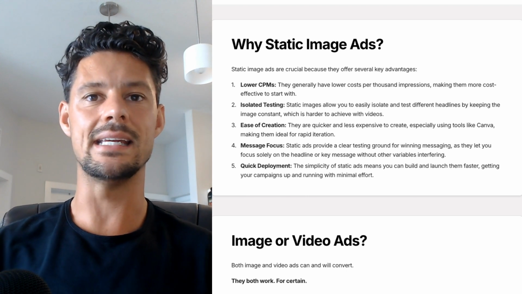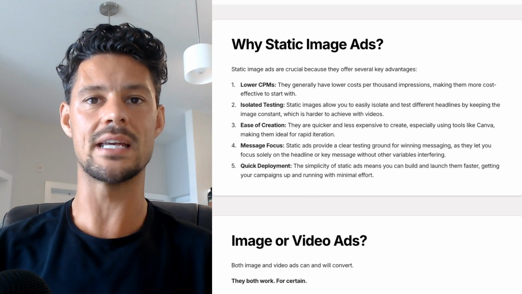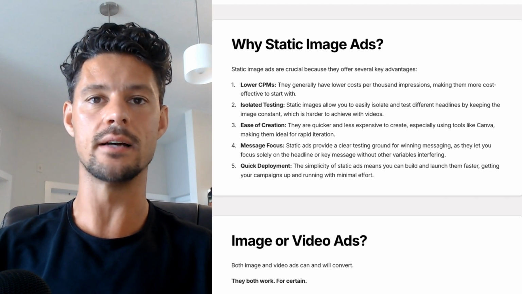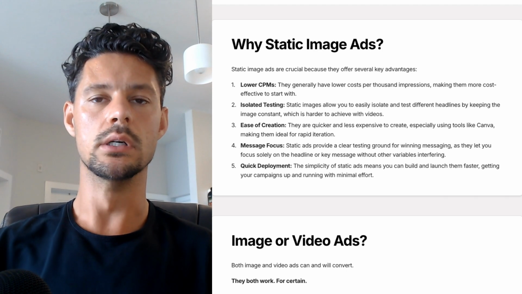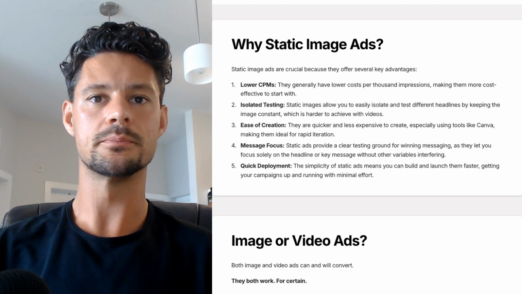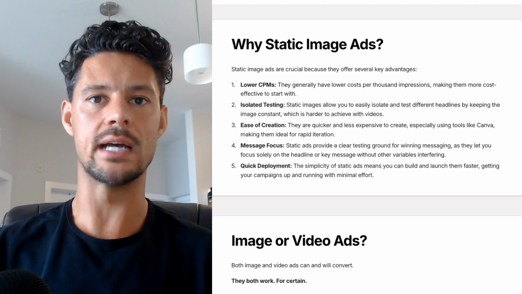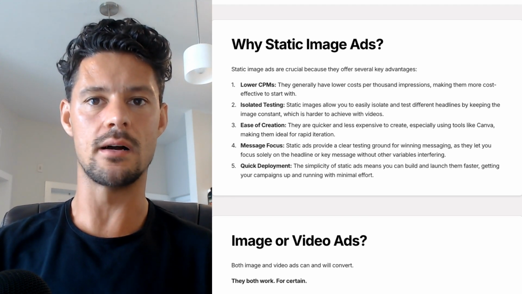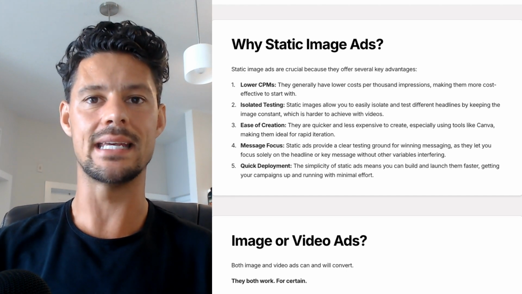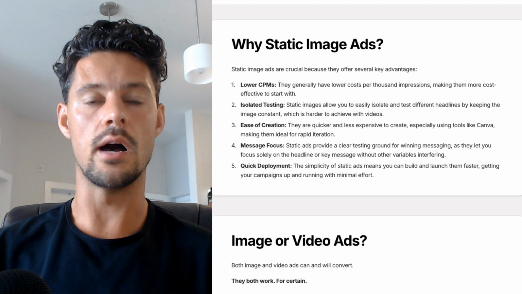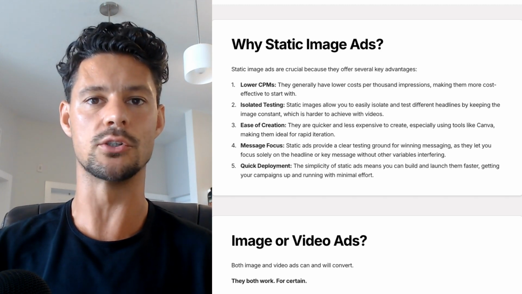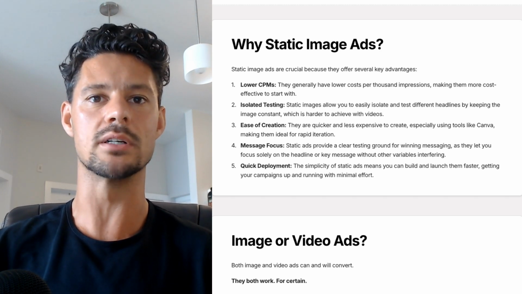Next up, we've got message focus. So it's very easy and efficient to test different messaging angles with static images because you're just swapping out one headline for the other. So it allows us to do scientific testing at scale. And along the same lines, quick deployment, right? So it's easy to put together the ads and easy to test and see what the winners are. So we can roll it out quickly, easy, effectively, and learn what our ideal message, what our ideal value propositions, what our ideal headlines are for our target market to drive maximum conversions, maximum book demos.